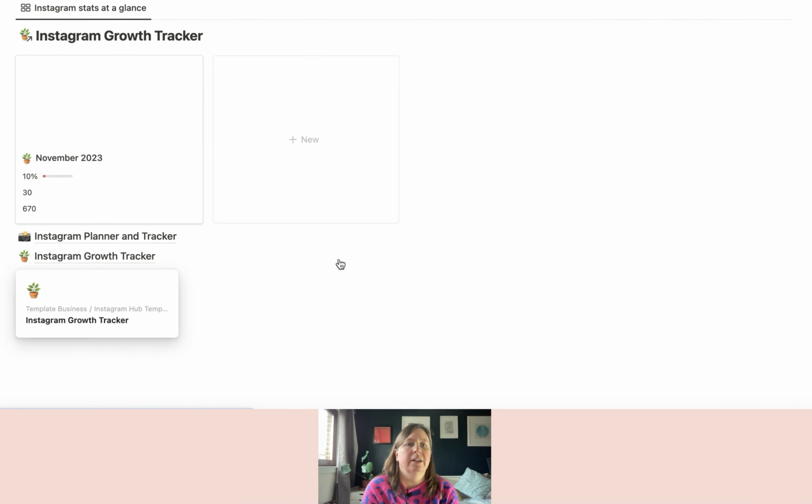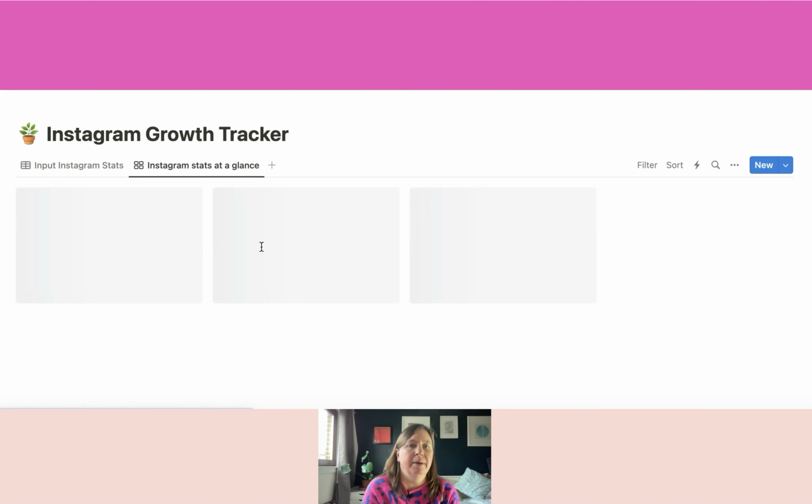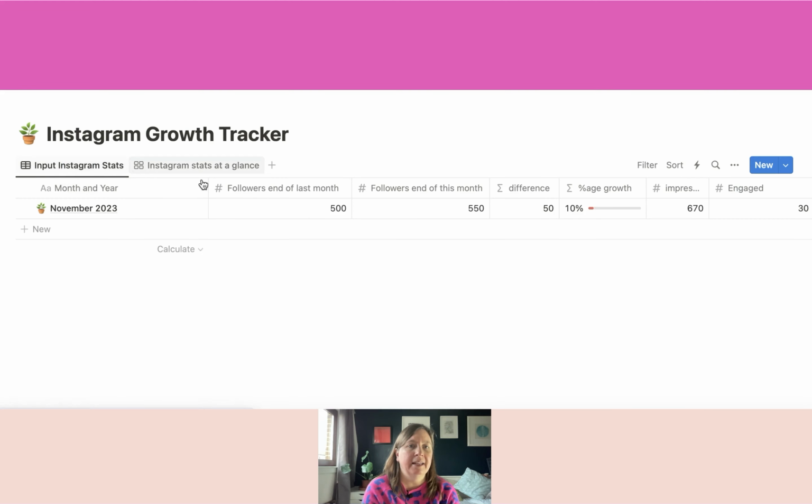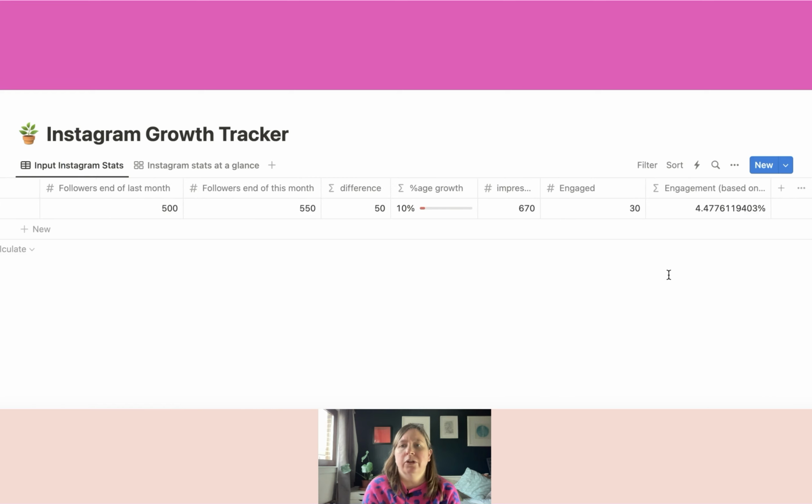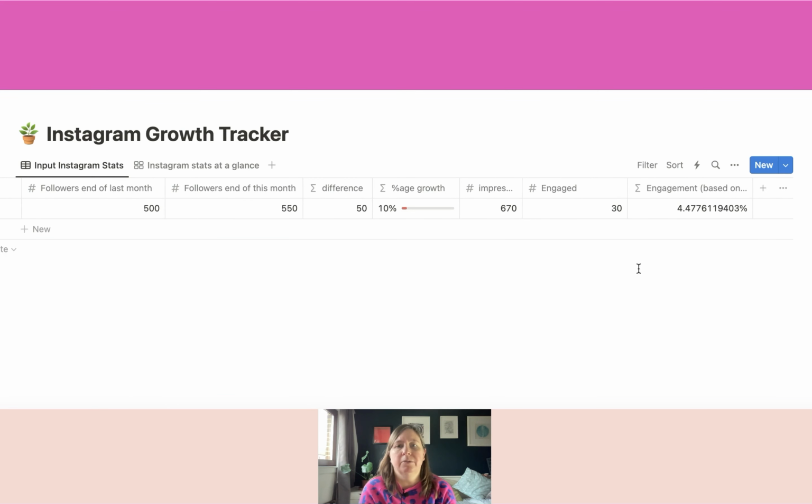You can also click through to the growth tracker page where you can see the back-end table. And once you have several months in there, you can then start to sort by engagement. You can see which month had best engagement, and you can maybe try and work out what posts did well then and see if you can revisit that kind of content to get your engagement rate back up.